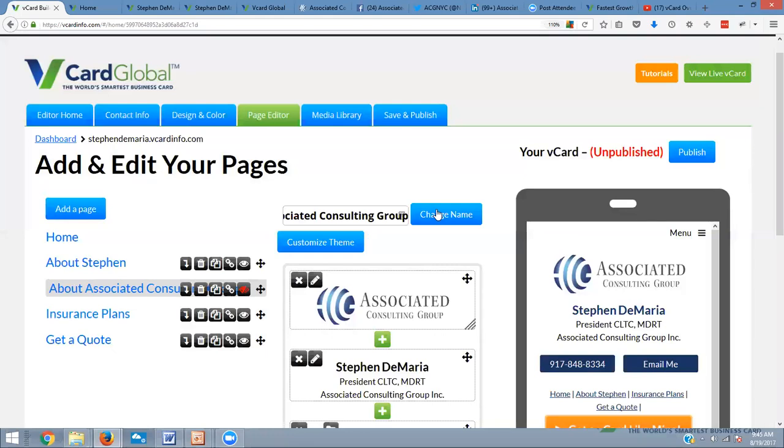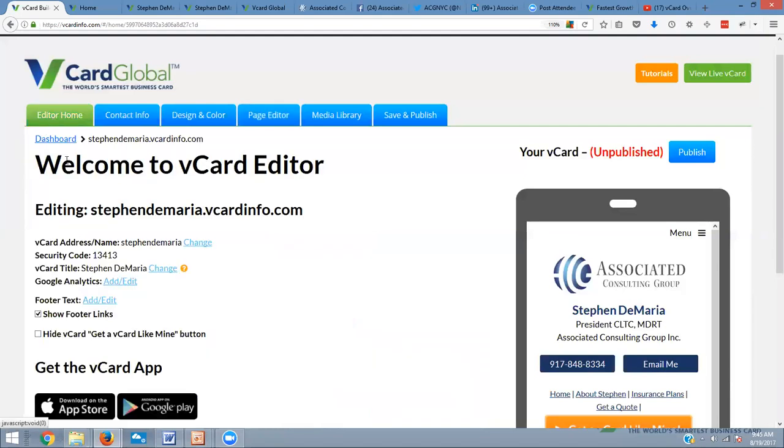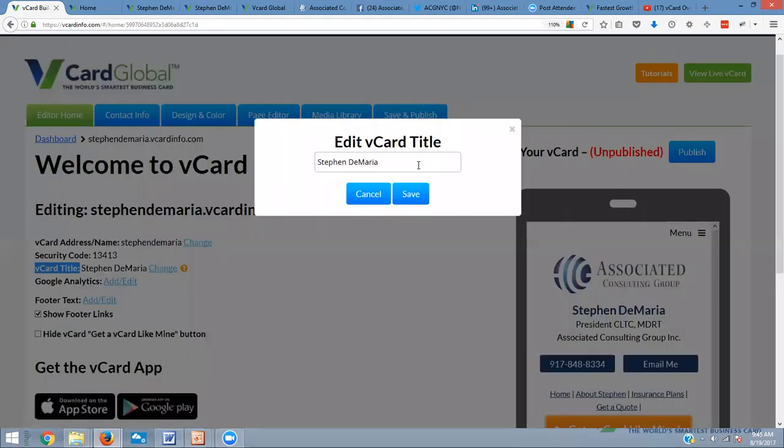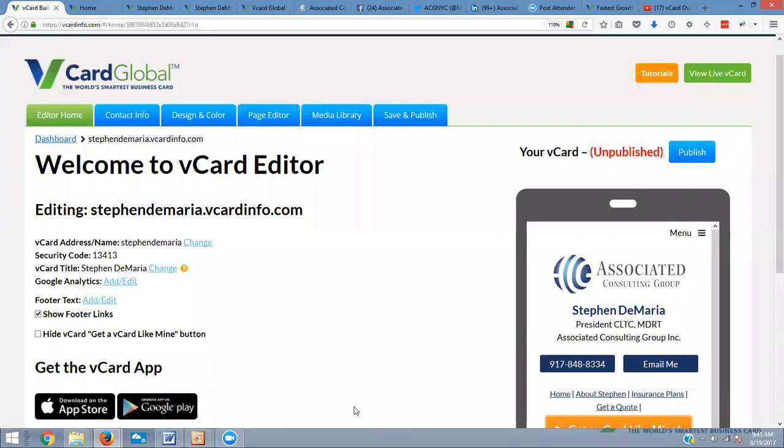If you want to change the title of the card itself, and this is what Google sees, then you would go over here to the editor homepage, and you can see here where it says vCard title, you would change it here. That's where you would change the title of the overall card. And that is the title that is seen by the search engines. It's also what is used with the beacon technology that you may be using. That is also the title that comes through.